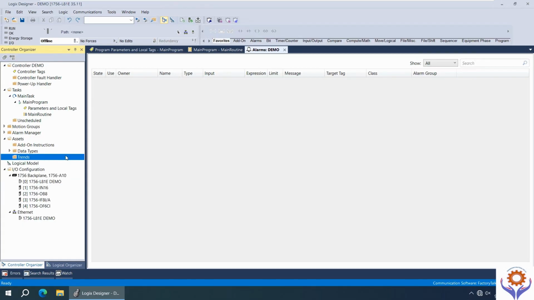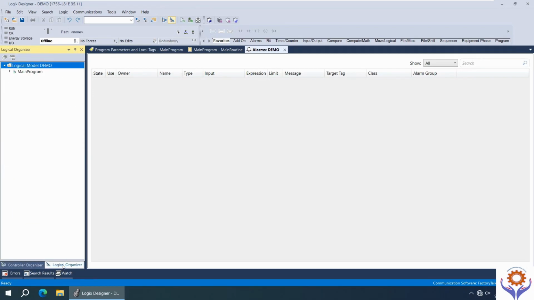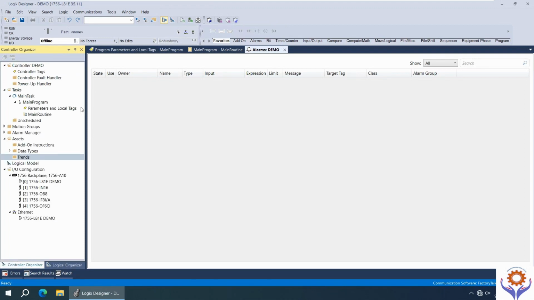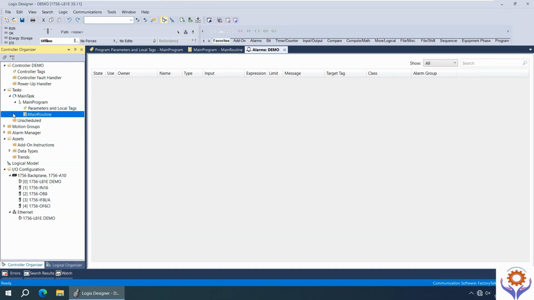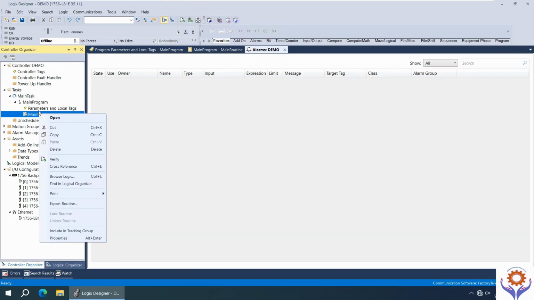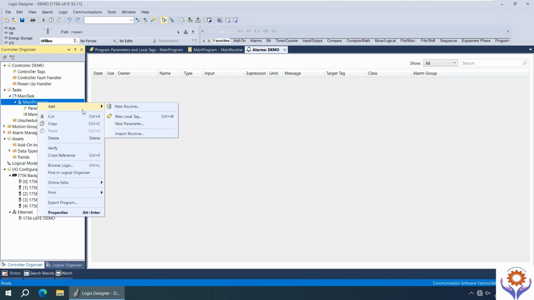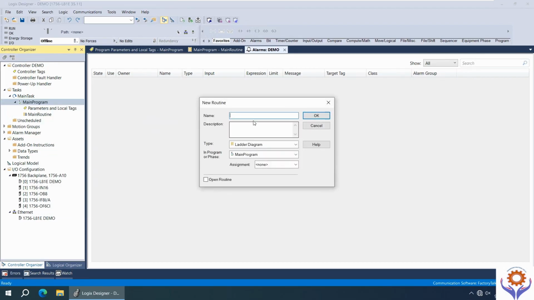If you go for logical organizer, everything you have in the controller organizer in the program application, main program, you can find all the programs the same in the logical organizer as well. And here you can add all the routines, like sub main program, sub program, everything. See here, you can select the application.